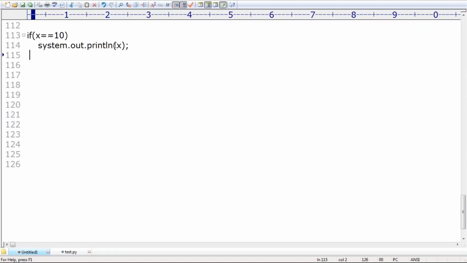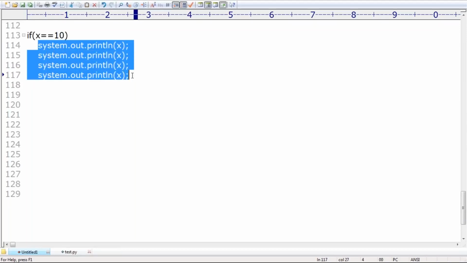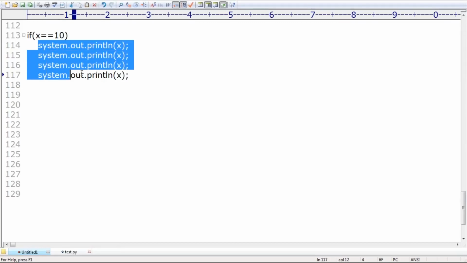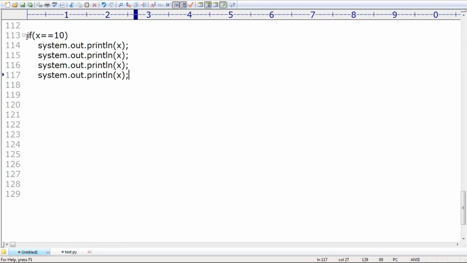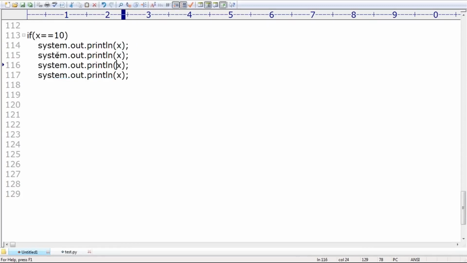Remember that, sir. Here, if I'm taking like this, have you observed all these things have the same indentation? All the things start here. Sir, all these things are by default considered under the if block. If this condition is true, all these things by default are going to execute. Remember this one. Curly braces, such a story is not there.